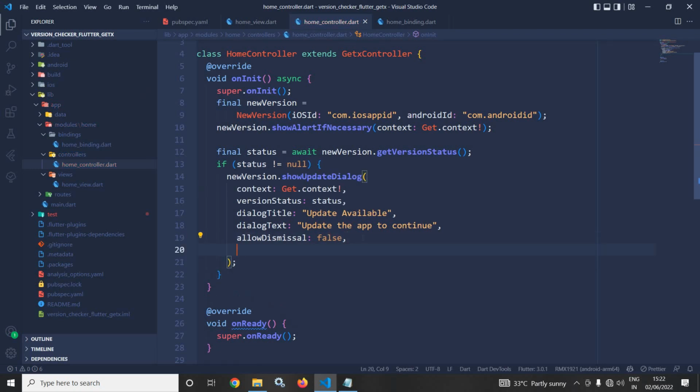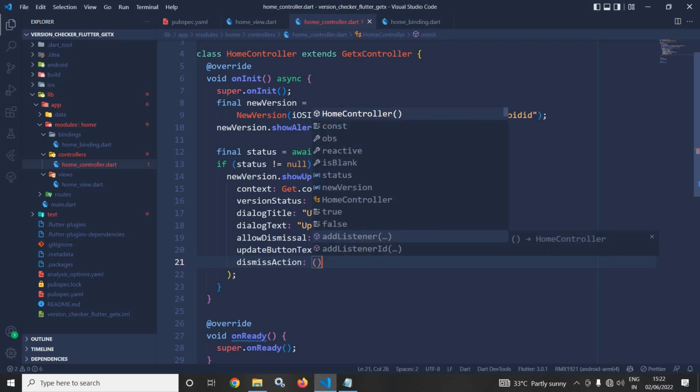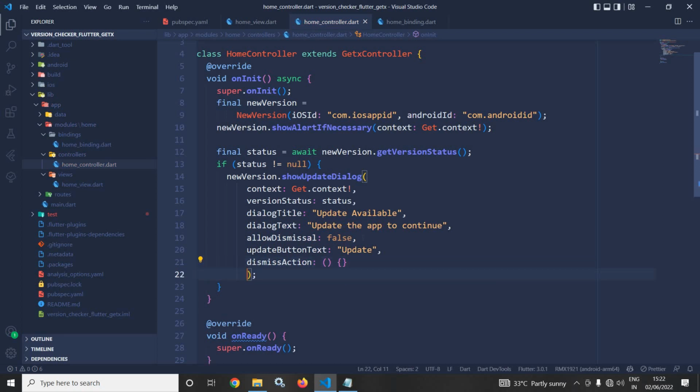Now here if you want, you can change the update button text. Let me change it to update. And if you allow the dialog to be dismissed, then we can pass dismiss action. This means what will happen when we close the dialog, right? Here you need to write the code. And similarly here you can pass the dismiss button text. Let me change it to cancel, right? So this one will generate the default dialog, and if you want to customize the dialog, then you need to write this code.